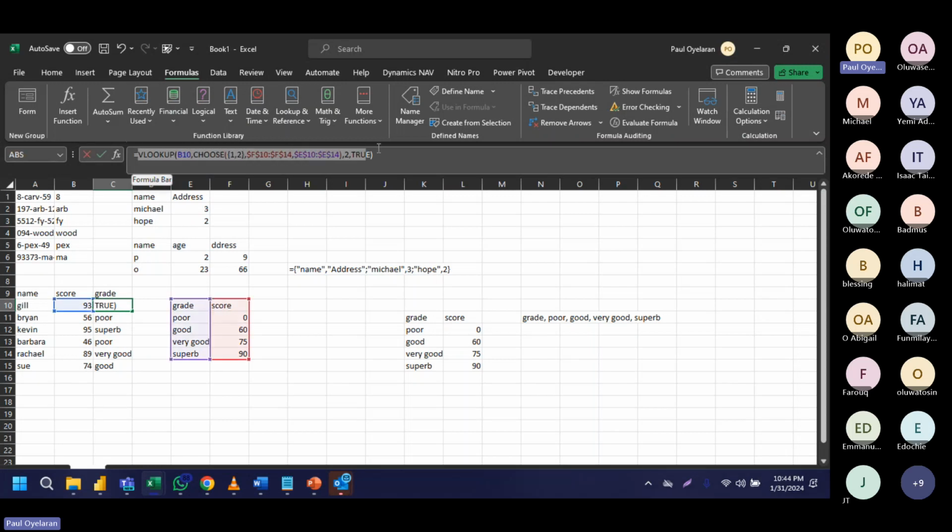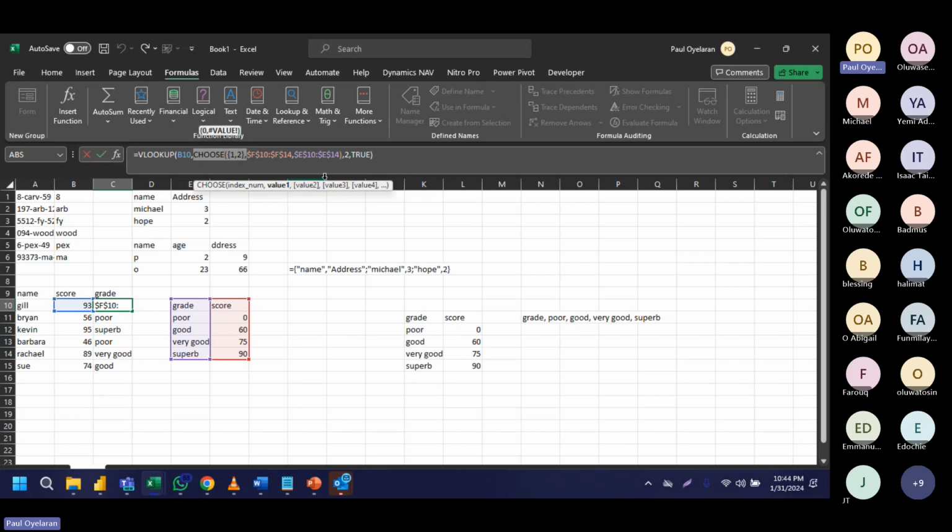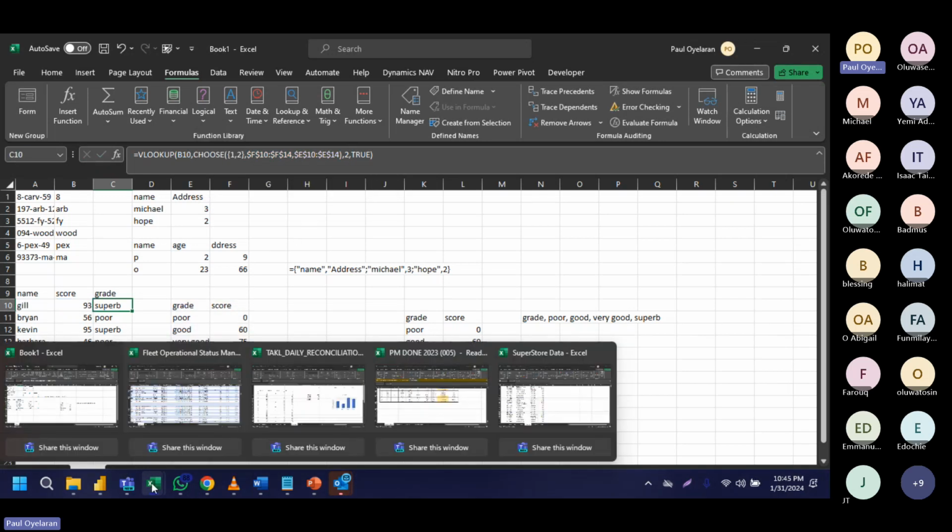I was actually using VLOOKUP, but I've used this formula called CHOOSE to change this value here. I've used this formula CHOOSE to return it, to twist it backward, right? So those are some things that I'll be doing.